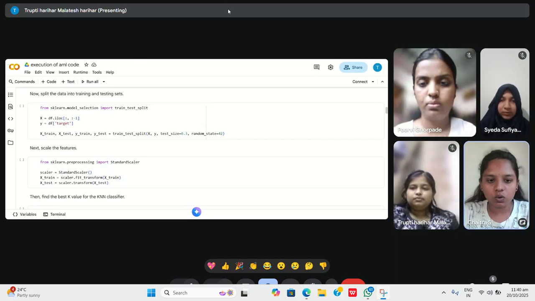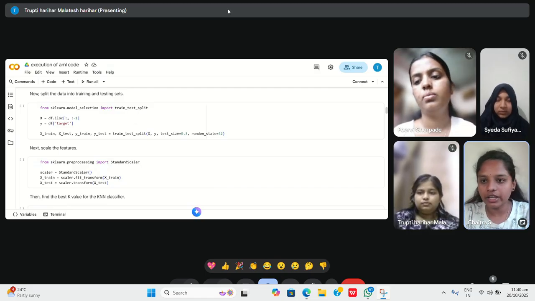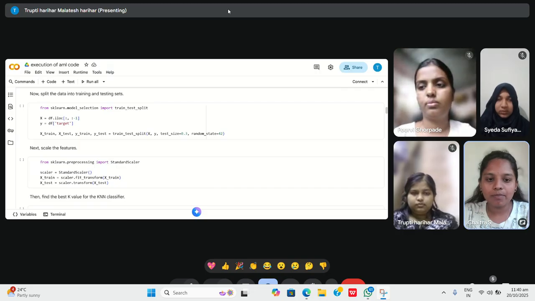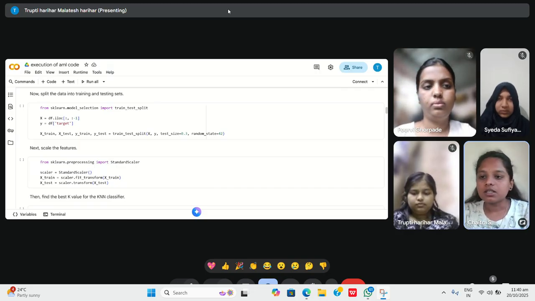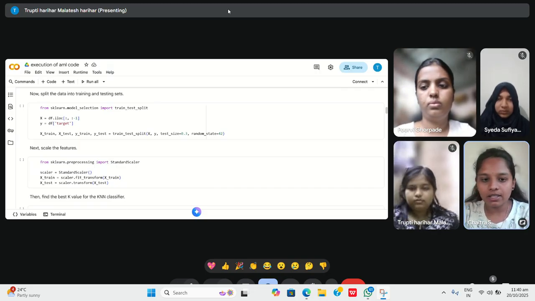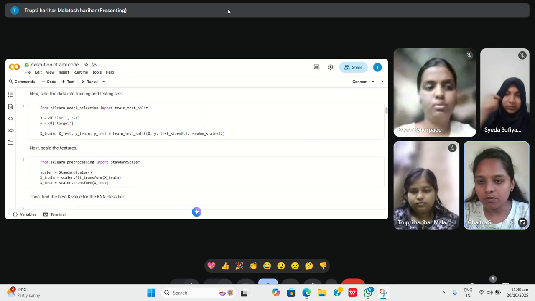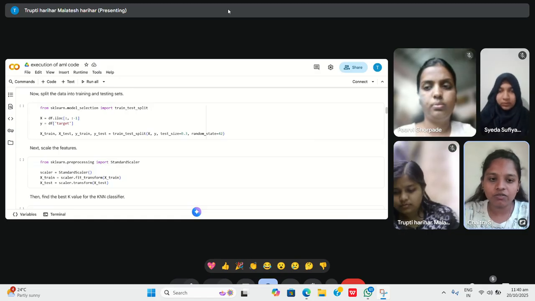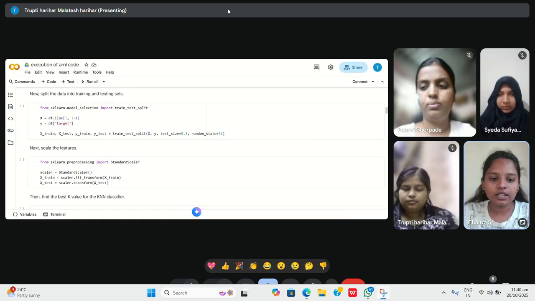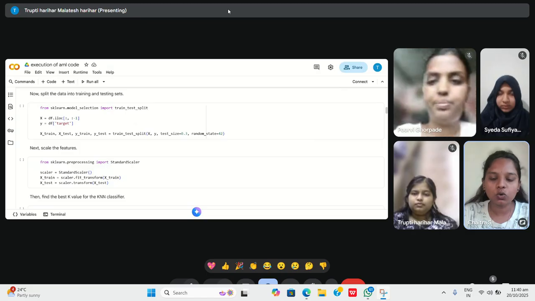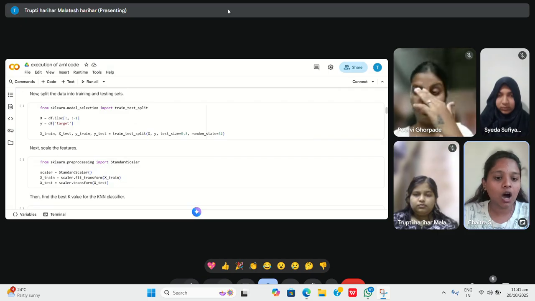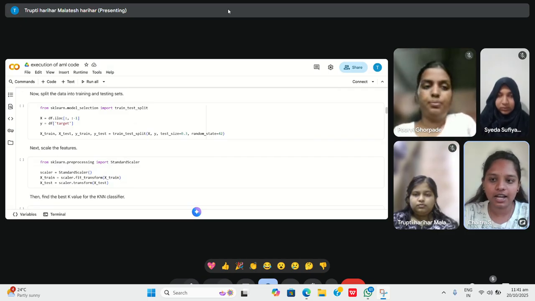The main goal of this code is to split the data set into training and testing sets, and scale the feature values for better model accuracy. So let us go through the step-by-step explanation. From sklearn model selection we import the train_test_split function. It is used to divide the dataset into two parts, the training set and the testing set. The training set is used to train the model, and the testing set is used to check how well the model performs on unseen data.